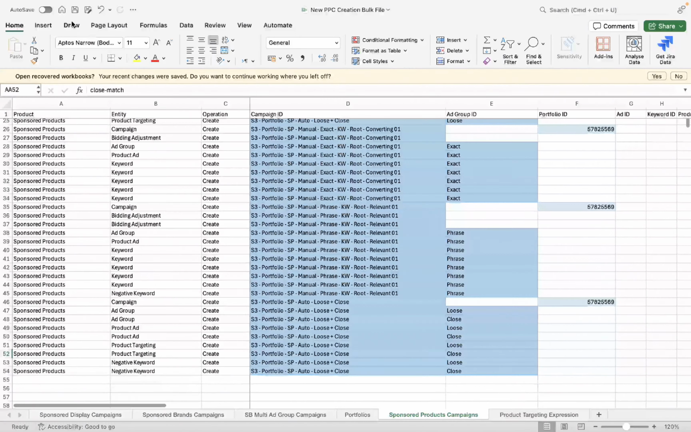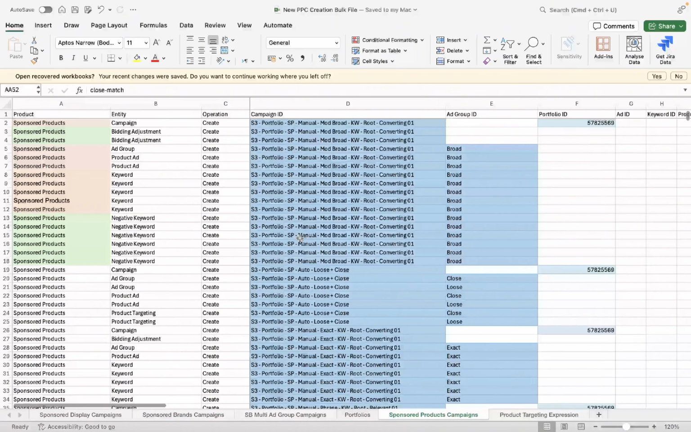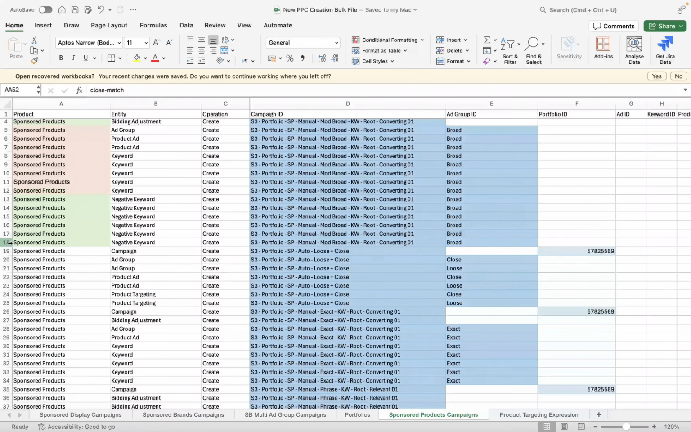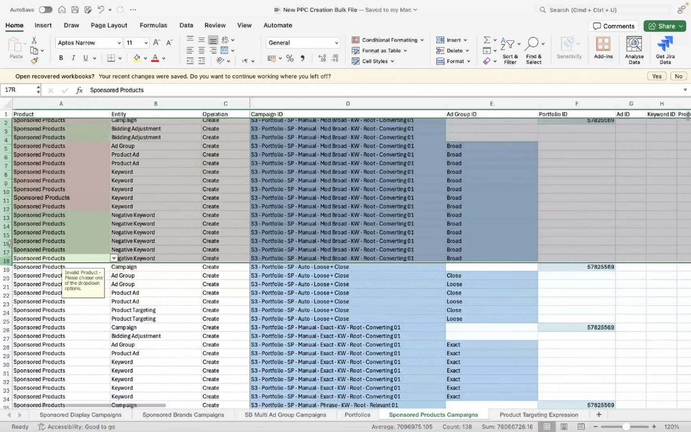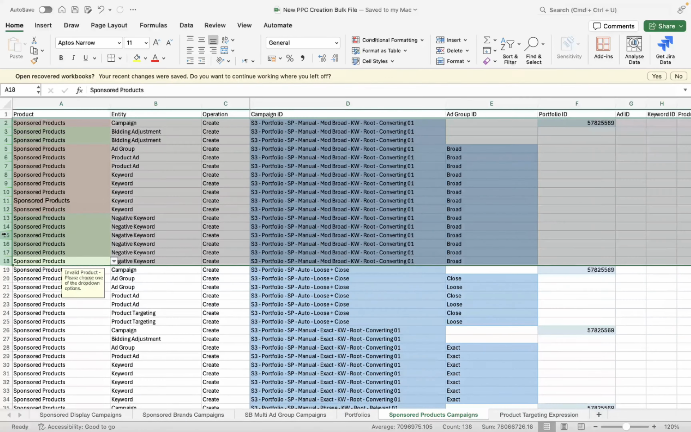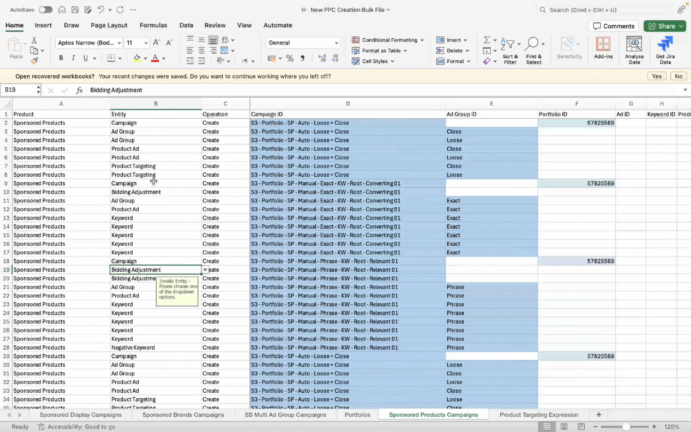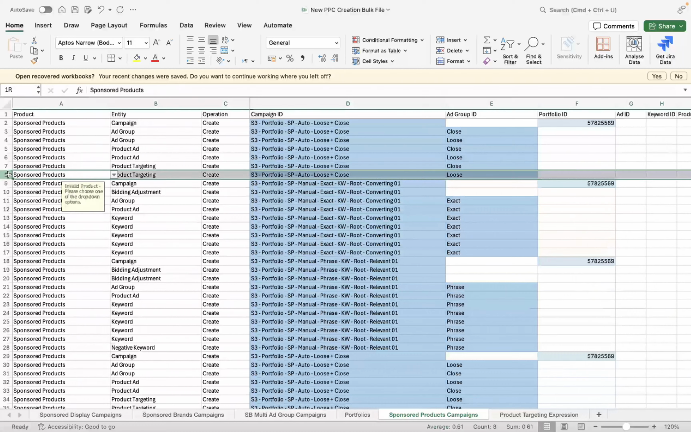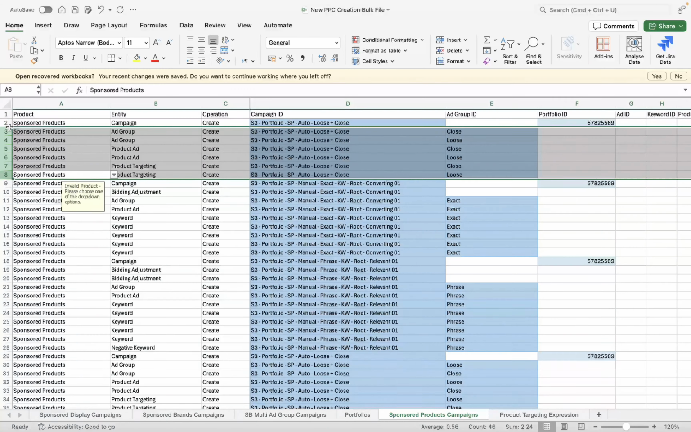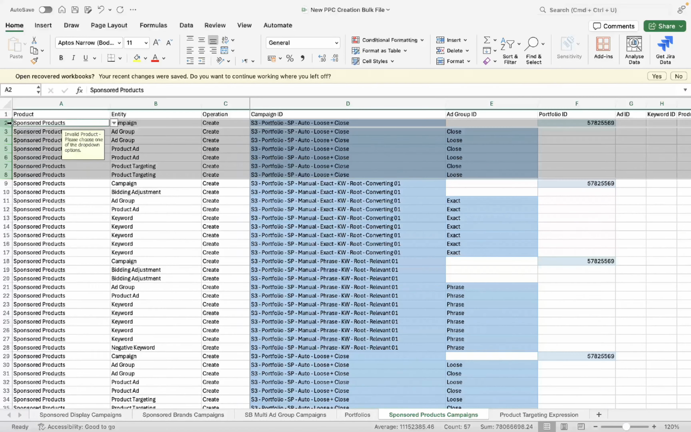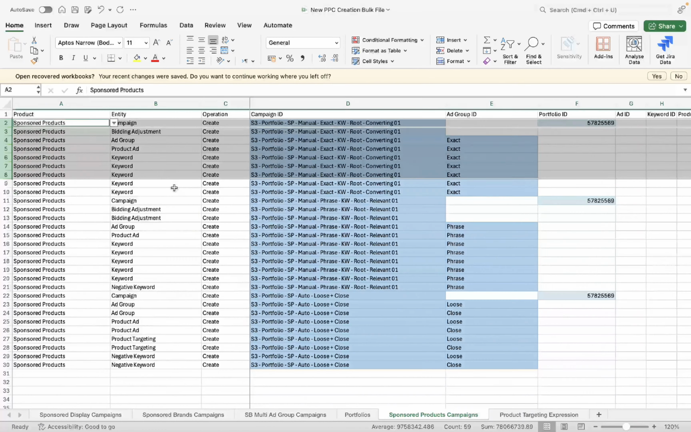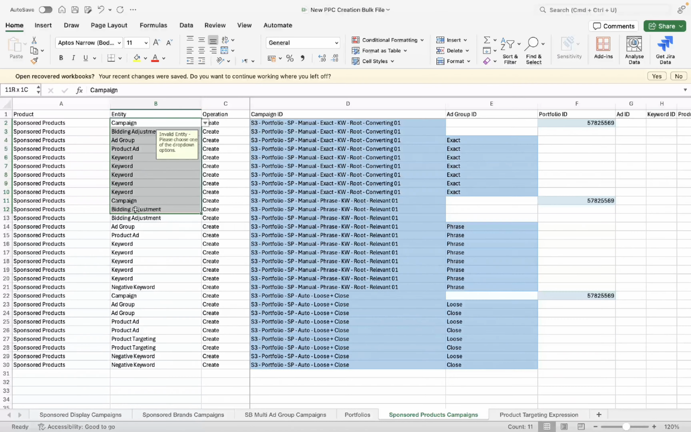Okay, now I will save this file, new ppc bulk file. I have just named it. For example, if I do not need these sample ones, I will delete those. Let's do that. I guess this one as well, because this one was also previously added by me. Now let's delete that as well. So now you can see the structure we have followed.